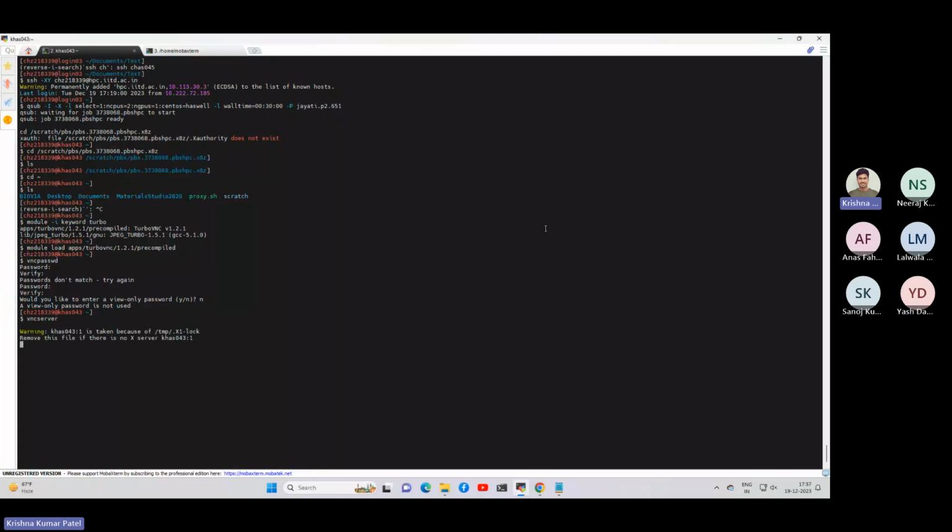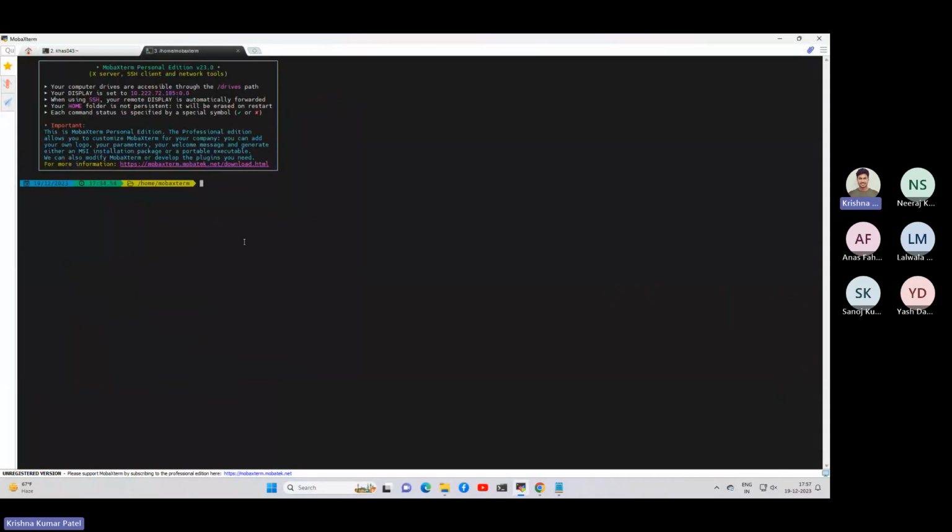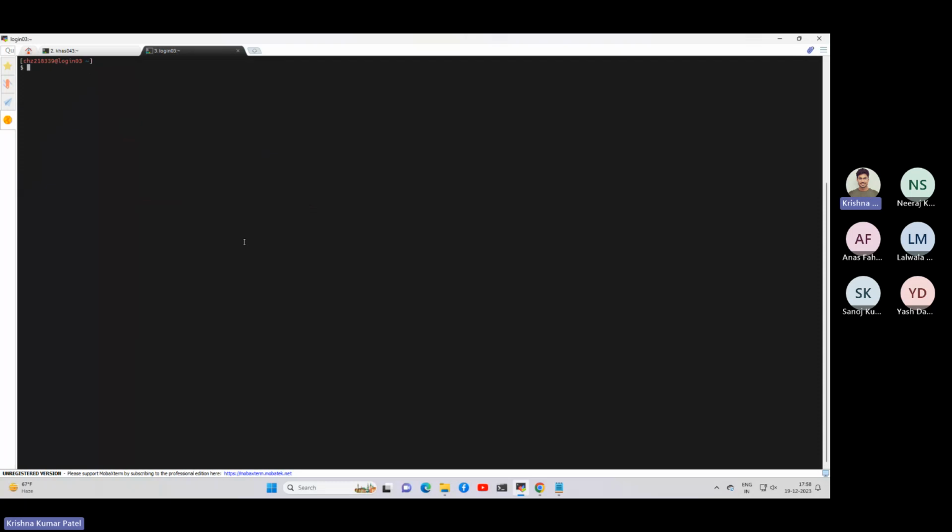You run this command and it gives you one ID. This is the ID that you need, k-has043:1. Now you have to go to another terminal and SSH with X, user ID at spc.iitdh.ac.in. Enter the password. Okay, I am in.